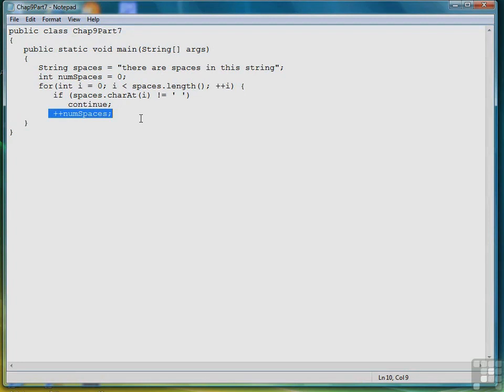I don't have to use an if-else. I can just use an if, and then numSpaces is only incremented if this test is false. Otherwise, if it's true, we're going to continue and we're going to go back to the next value of I and then check the relational expression again. So that's all we have to do for the loop. So we'll close off the body and then we'll write out a little statement that says there are numSpaces spaces.